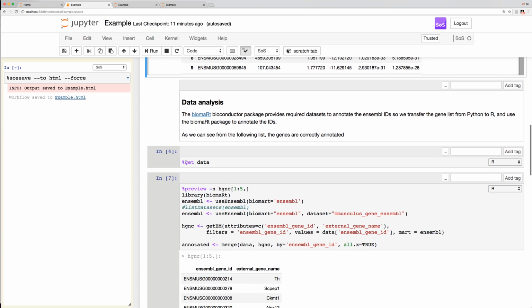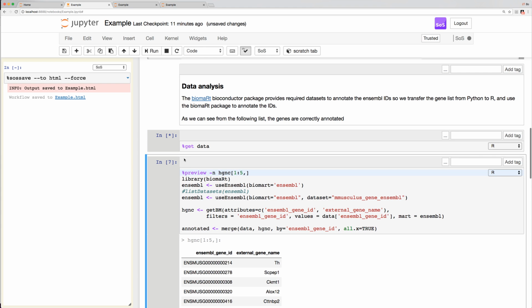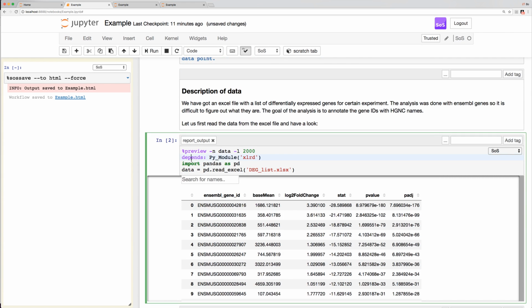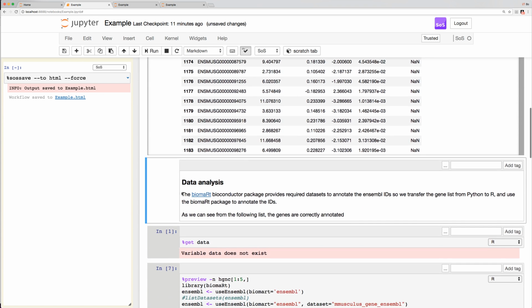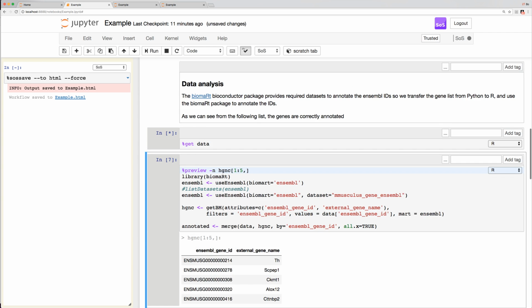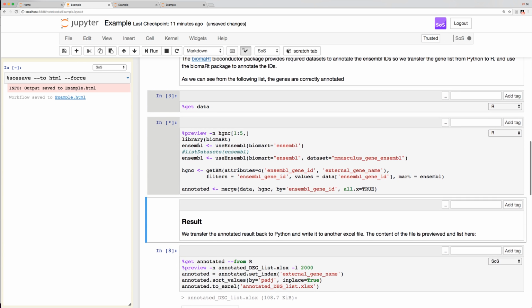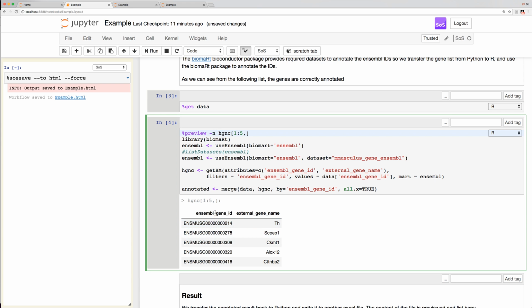Say here, this is our get data, and okay, because we didn't run it yet. So let's just say this is our report, this is our data, and we get that from R. And this is our result. Do you want to show that? As we can see from the following list, the genes are correctly annotated. So that means we do want to show the report. So this is the result we want to show.